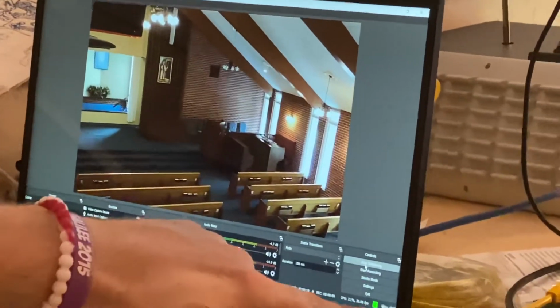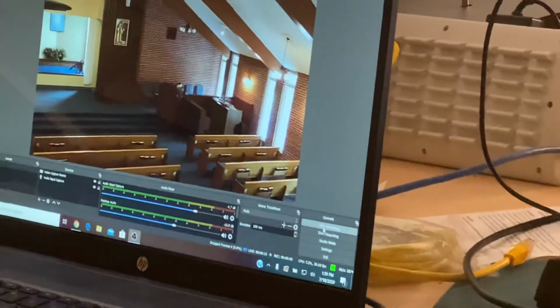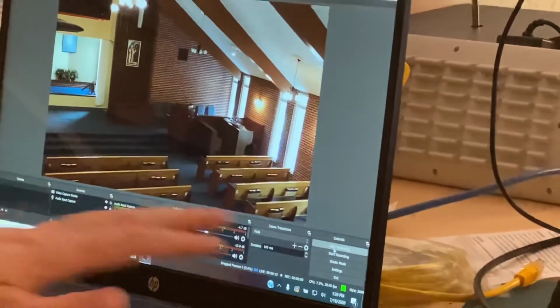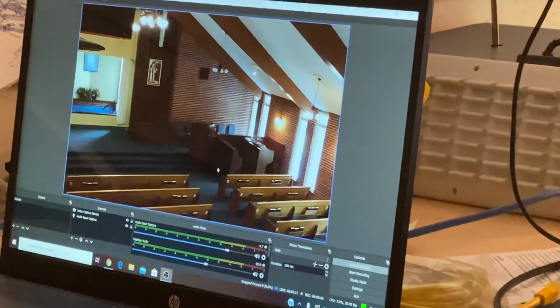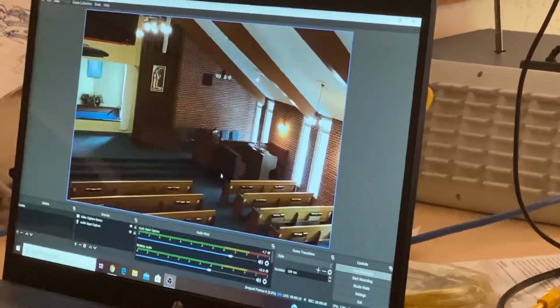So if you look right here, the green box means we're streaming. That doesn't mean we're live. That just means we're streaming. So everything right now is done on this part.